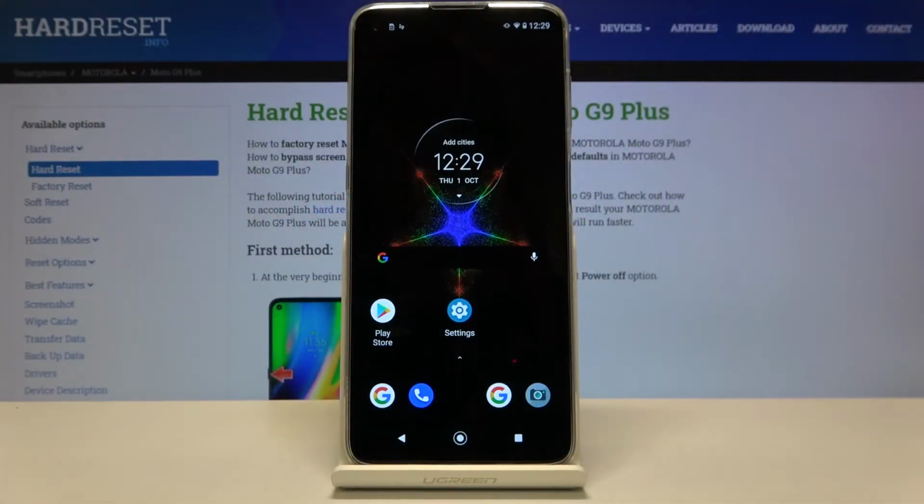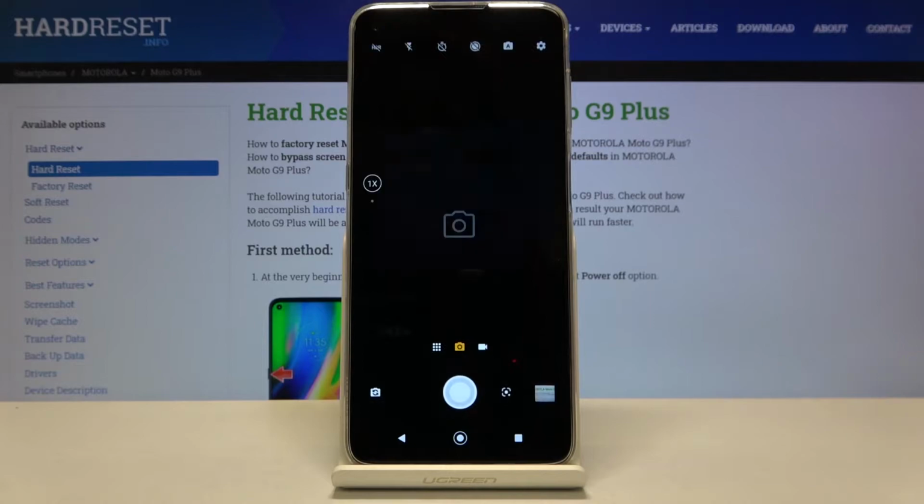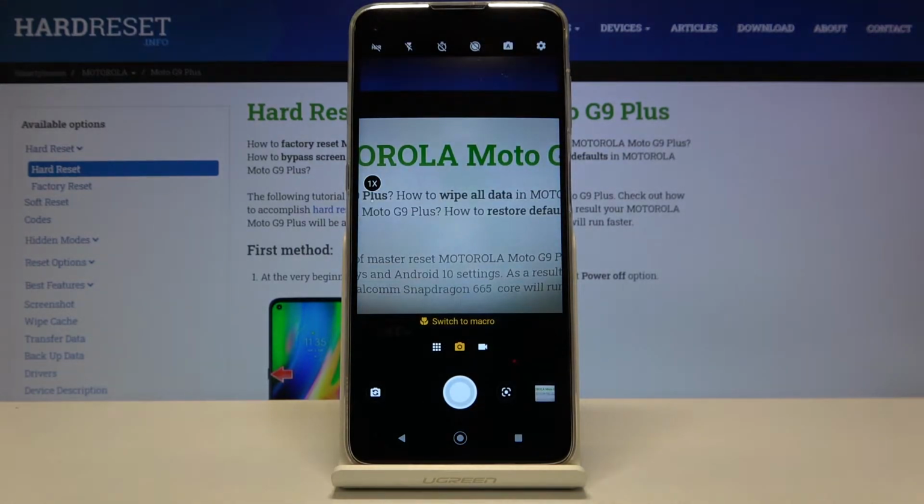Welcome, here I've got Motorola Moto G9 Plus and I'm going to show you how to change aspect ratio in the camera app on this device. At first we have to tap on the camera button to open it, and for now we are in the standard photo mode. From here let's go to the right corner.